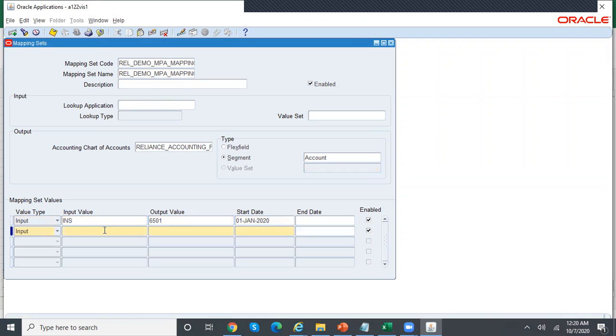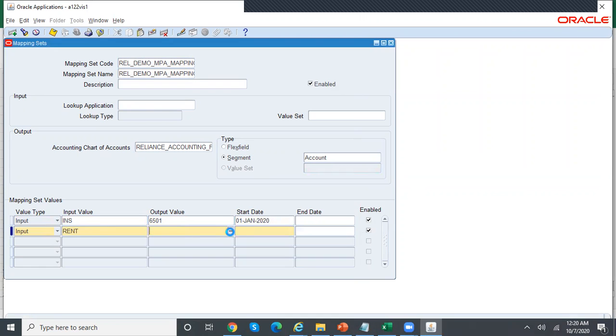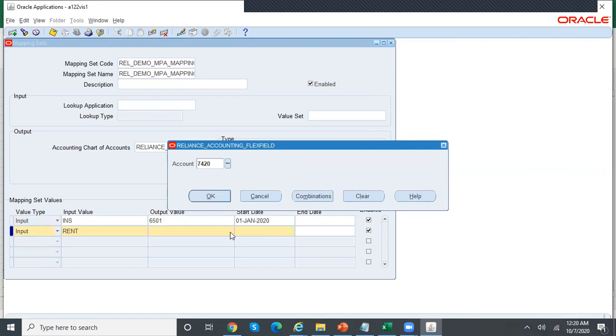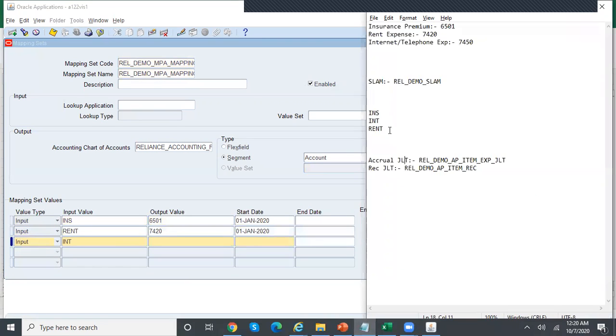Similarly, if the user enters say rent, I want the system to pick up 7420. That is my rent expense. Similarly, if the user enters INT, which is internet, I want the system to pick up 7450.